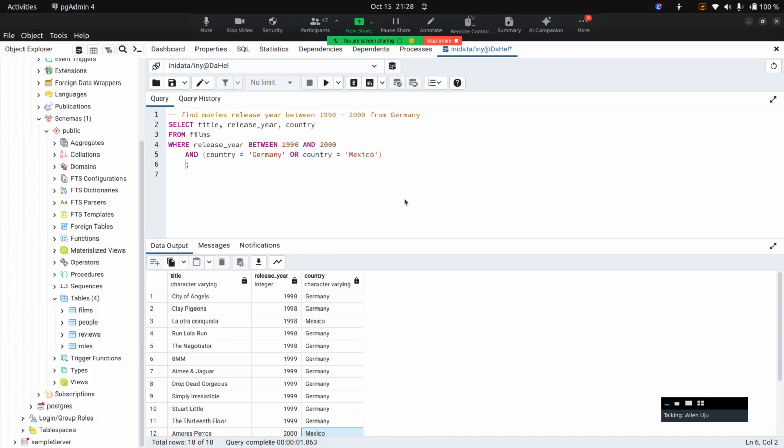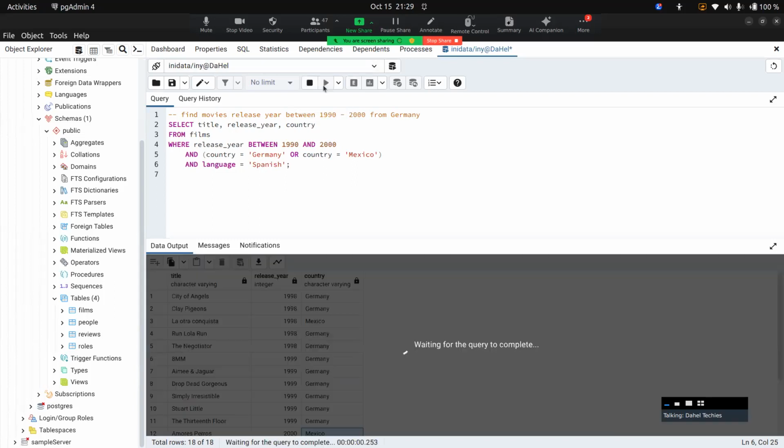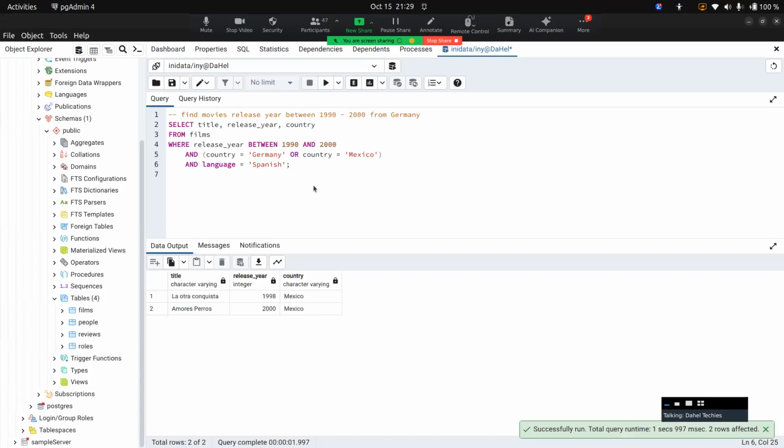Try adding and language equal to Spanish. Let's see if it will work. Yeah, sure. If it is Spanish and it doesn't show results, it means none of the movies is in Spanish. But in this one you're having an output, meaning the ones in Mexico they spoke Spanish. But if you're adding another condition, make sure the semicolon is after it.